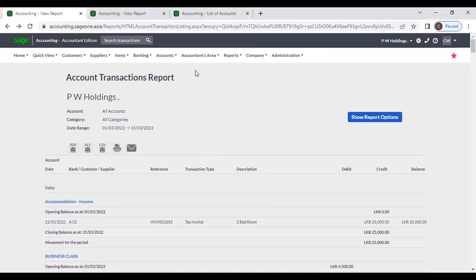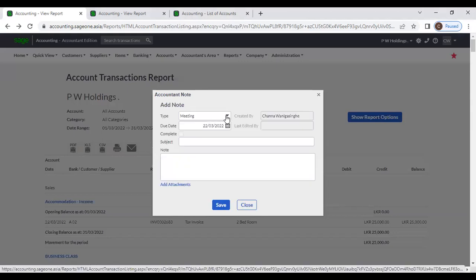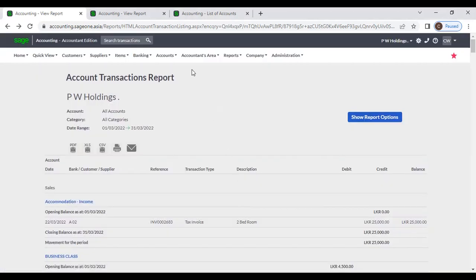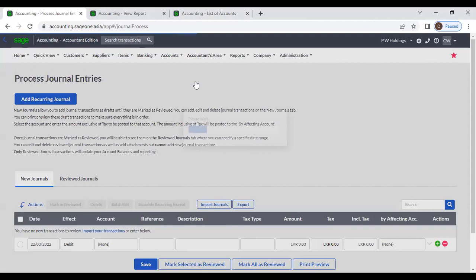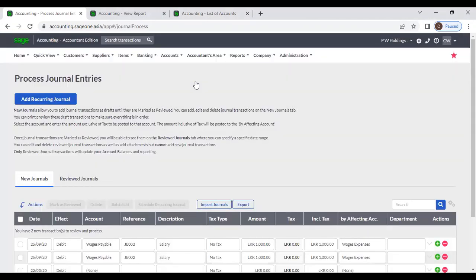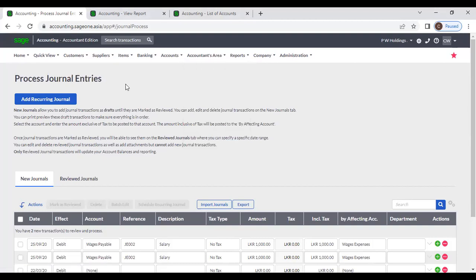Okay, next we'll move to the accountants area. From here you can add a note or you can send a meeting invitation. Next, you can process journal entries from here. Okay, go to accounts, select process journal accounts. You can enter journal entries.